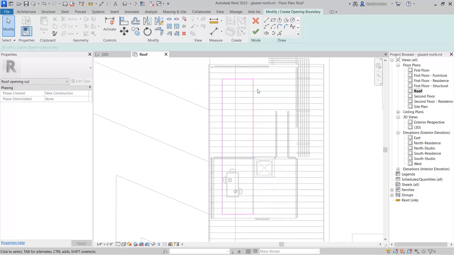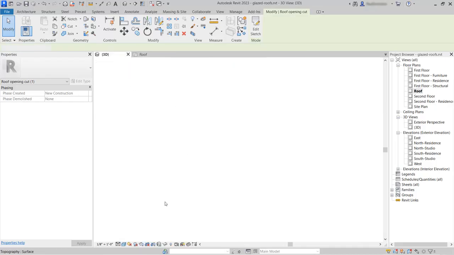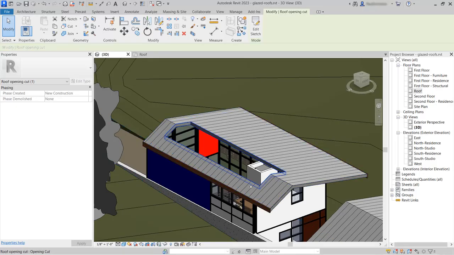So now having got that sketch created, we'll click Finish Edit Mode, and then the opening will be created within that roof, so we can see here the opening, and obviously the surface pattern is not going through that. And if I swap back to the 3D view, again we can see the opening in the roof here.